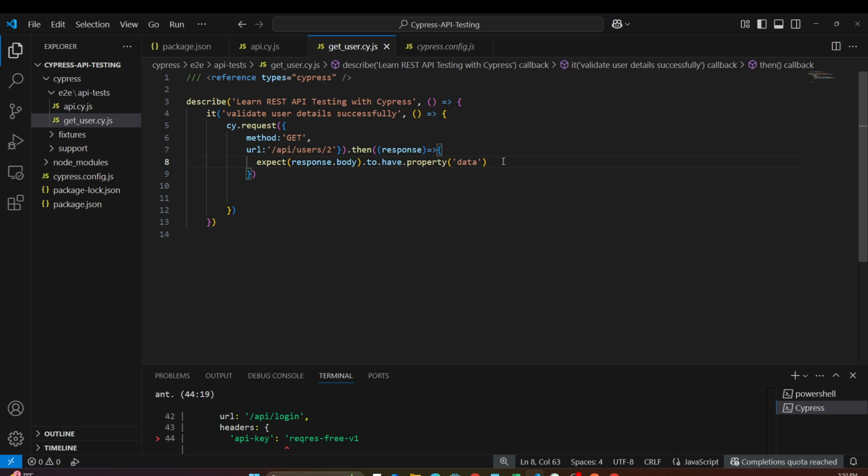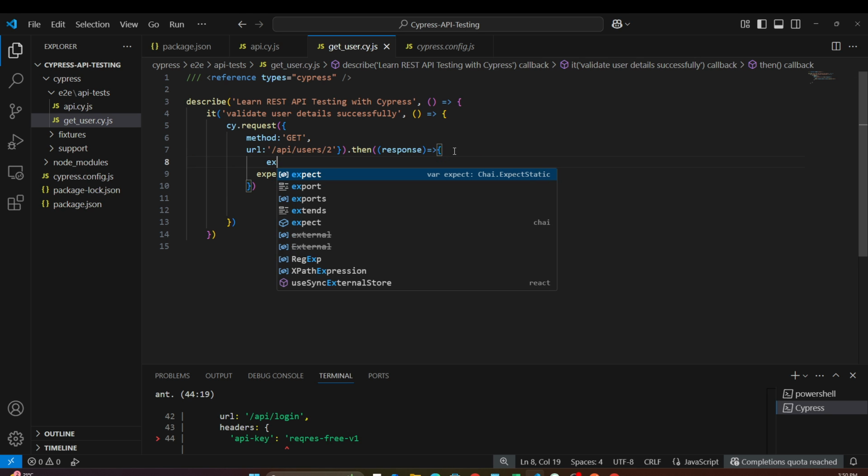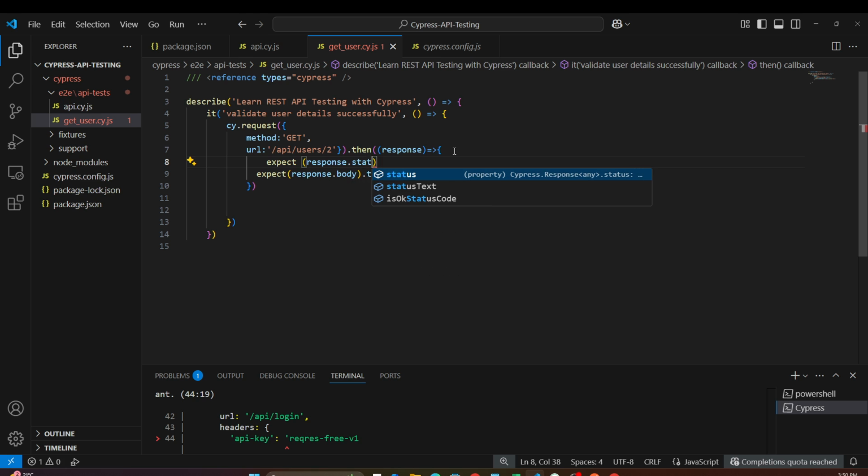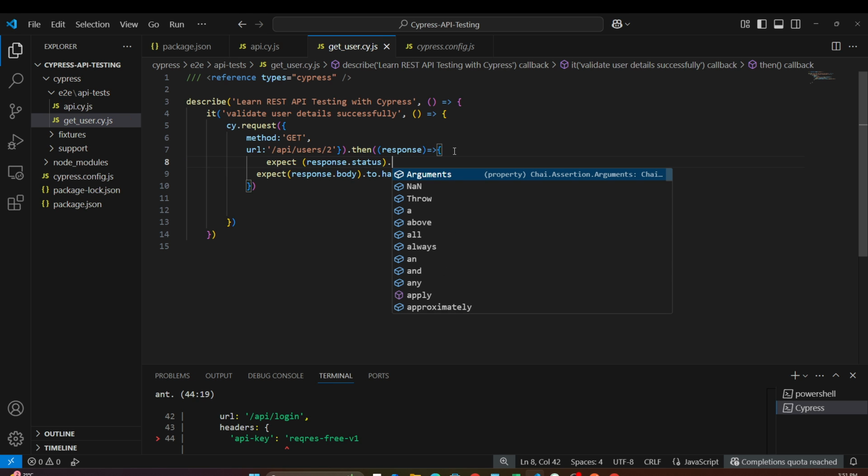We can do a validation like the status code. What should be the status code? You can say expect response dot status code. You can just copy this part. Okay, let's put it up here, expect. So we're using expect and then response dot status, and it should be equal, right? So there's a method called equal. You can see, use equal. What should it be equal to? It should be equal to 200, right? It should be equal to 200.